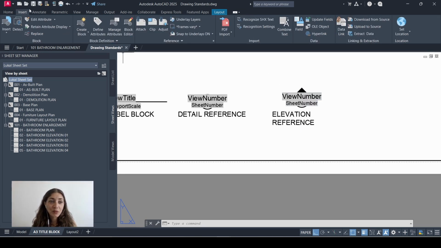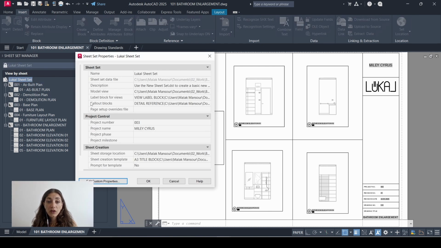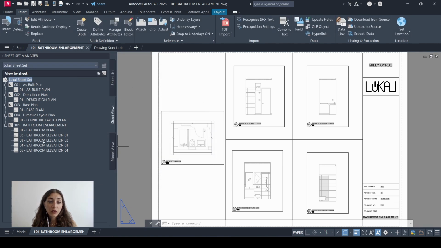Very important to remember to save your drawing standards. Now I'll move back to the sheet I want to work on, and in Sheet Set Manager, I'll right click my sheet set title and select Properties, and in Callout Blocks you'll see Detail Reference, which we added in my last video. So now I'm going to just remove that, delete, okay, and close Properties, and then right click any view to make sure that there are no options next to Place Callout Block.